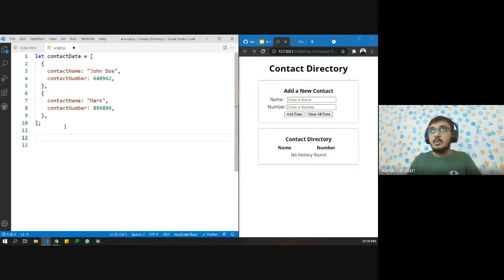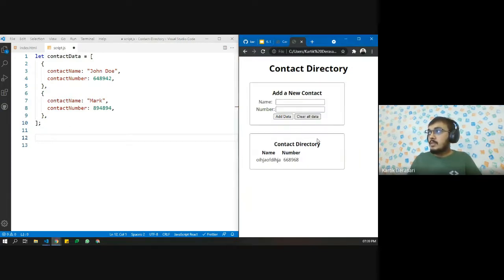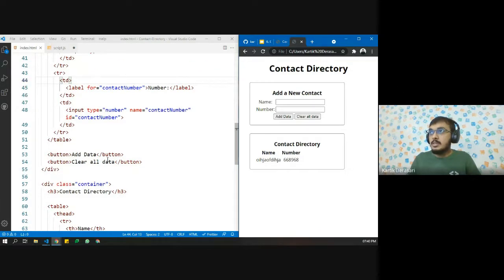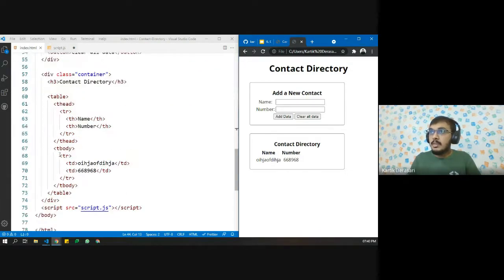What do we need to do? We need to show, for an example, we first of all need to show this data instead of what we have right now manually. So let's see how we can do that. So we want the data to be inside the table. So we want it to be in the T body, right? We want it in the T body. So let's have an ID over here. Let's say table body.